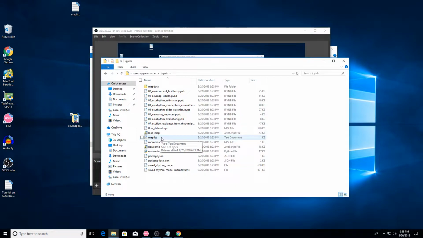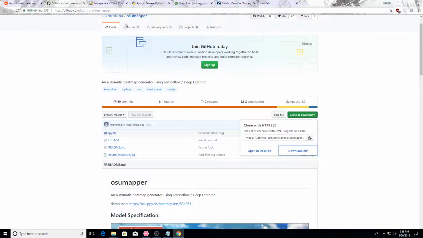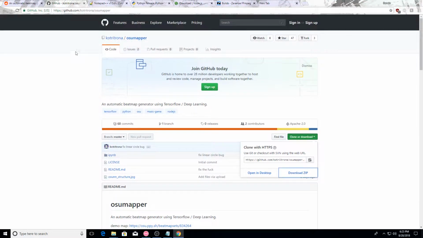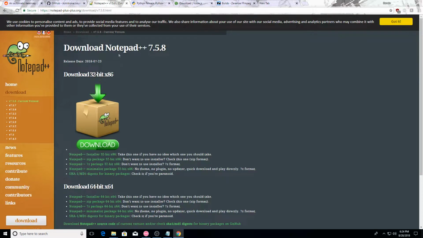You shouldn't use the regular text editor, so you're going to download other programs. Let's get into the downloading steps. You've already downloaded the file from GitHub. Now what you want to do is download Notepad++. If you have a 32-bit Windows, install the 32-bit version. If you have a 64-bit Windows, use 64-bit.